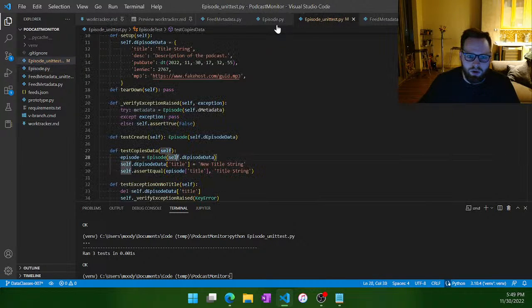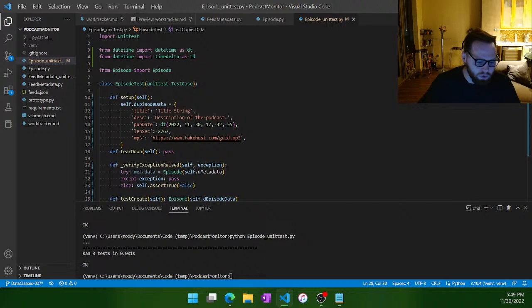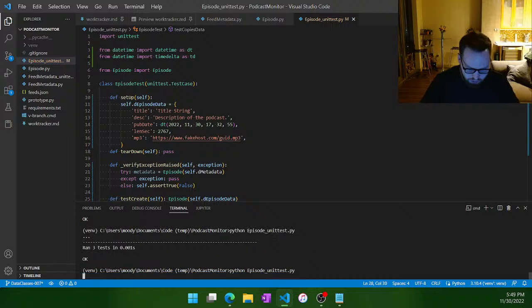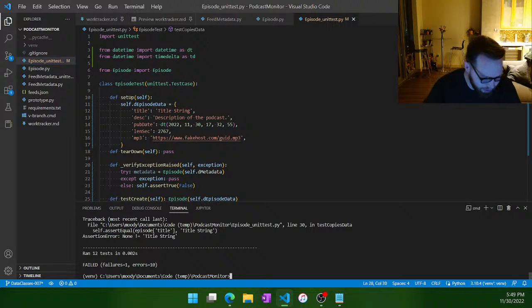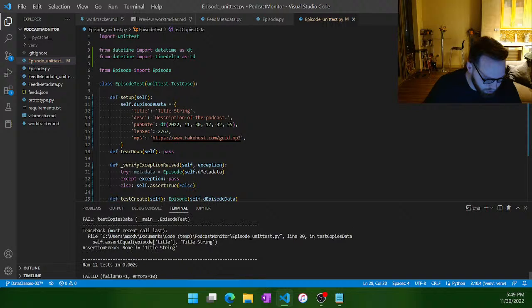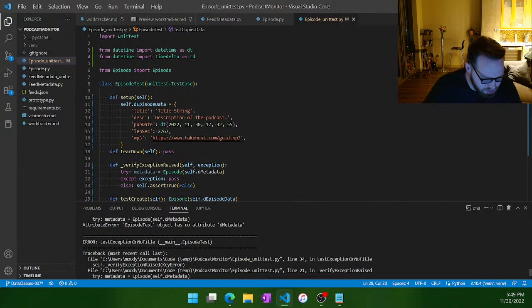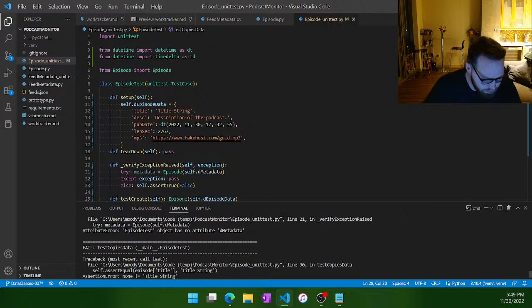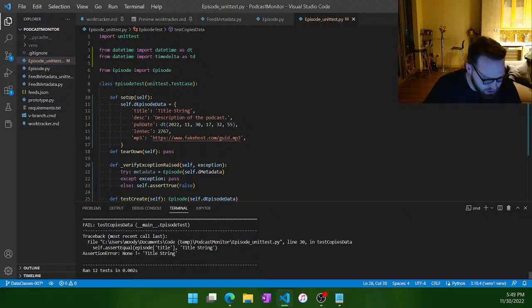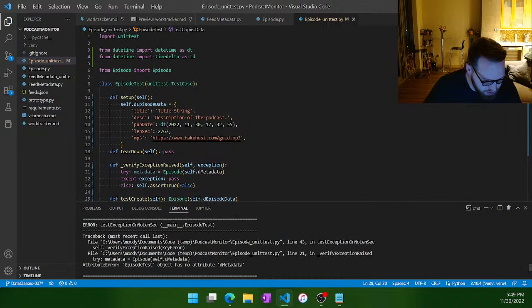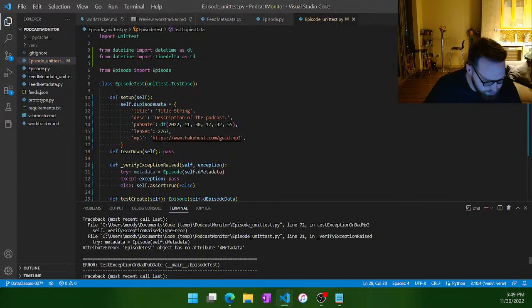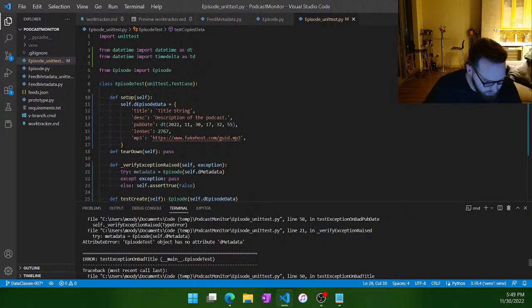So let me move these all back over. I'm going to get rid of this one. And so now let's run it. They should almost all fail. So we had 1 failure and 10 errors. So we're getting errors essentially from these exceptions, these assertions. We're getting attribute errors: episode test has no attribute D metadata.